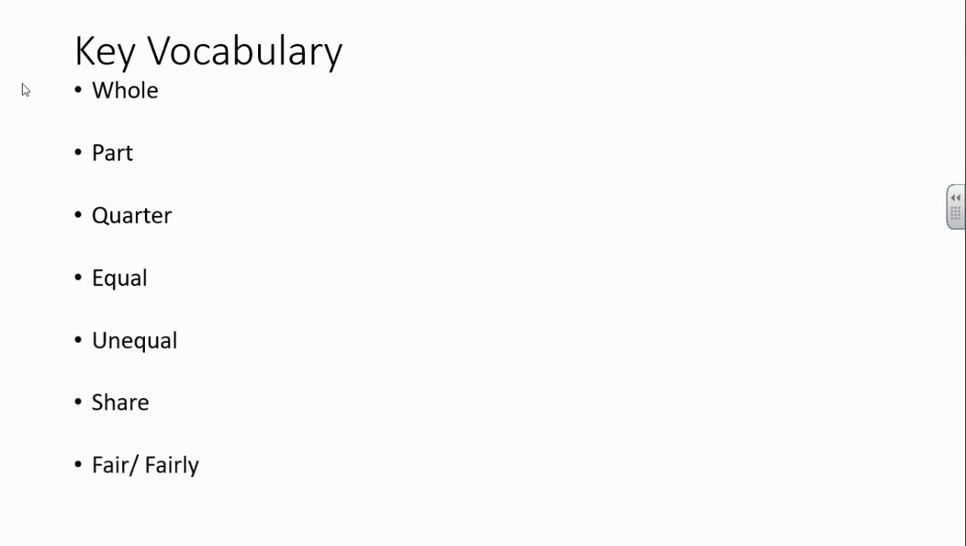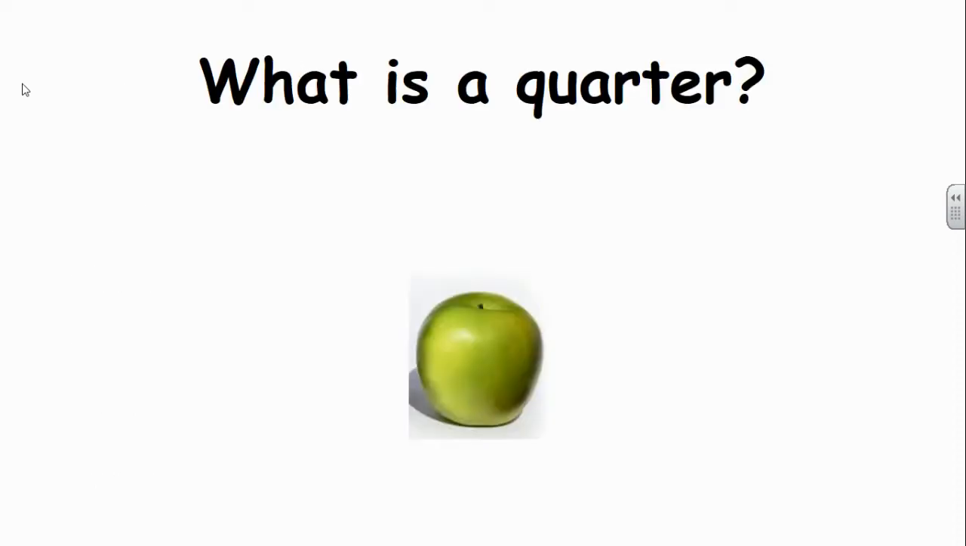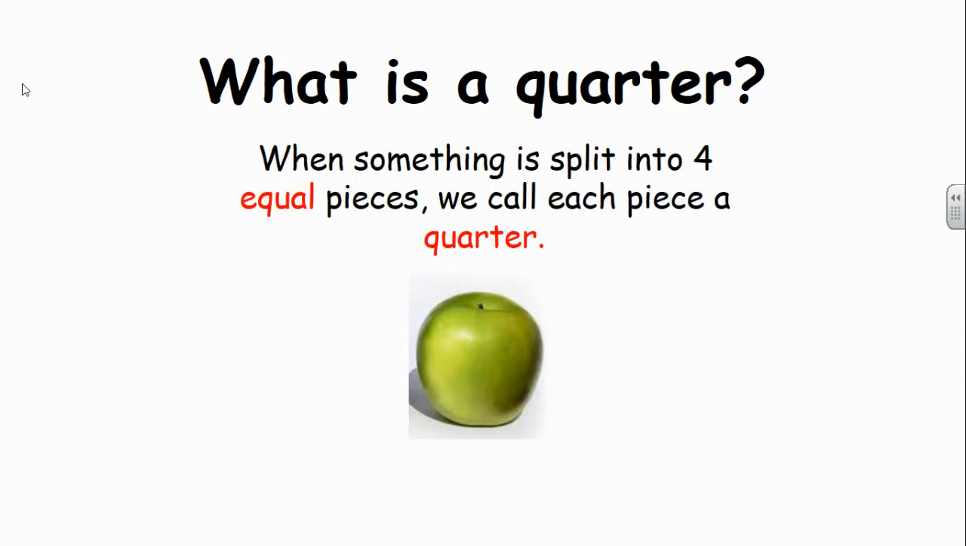Let's go through the key vocabulary. Please repeat after me. Whole, part, quarter, equal, unequal, share, fair, or fairly. Now let's remind ourselves, what is a quarter? When something is split into 4 equal pieces, we call each piece a quarter.